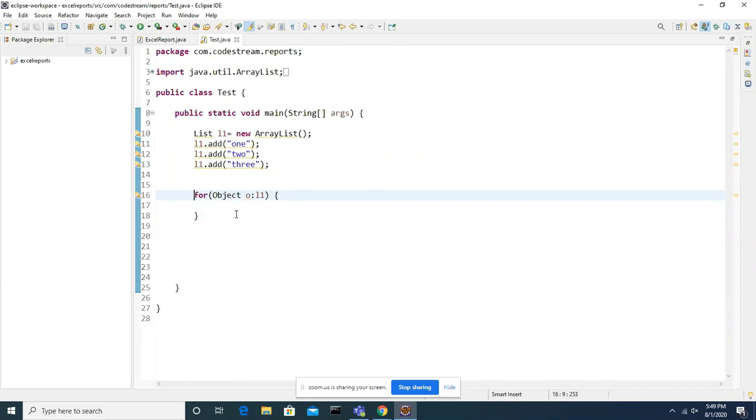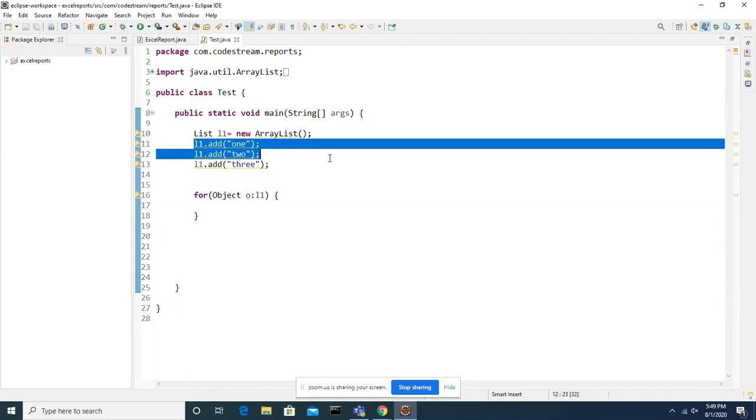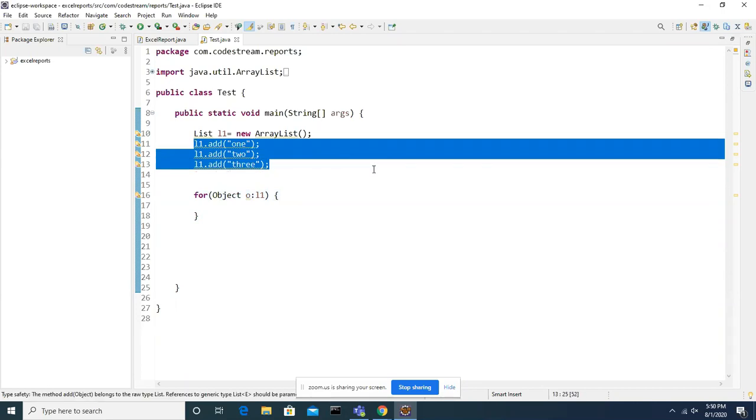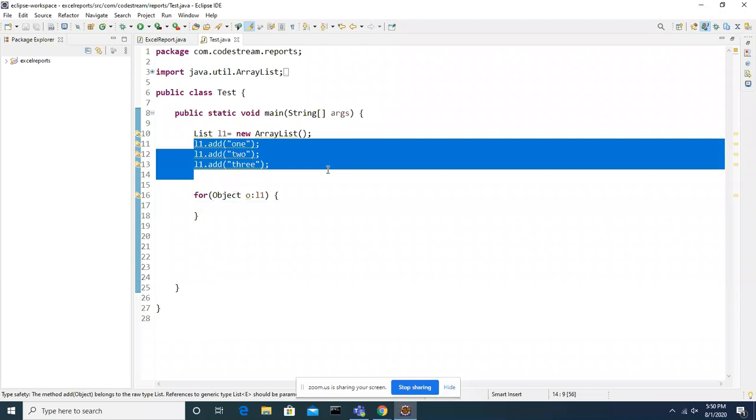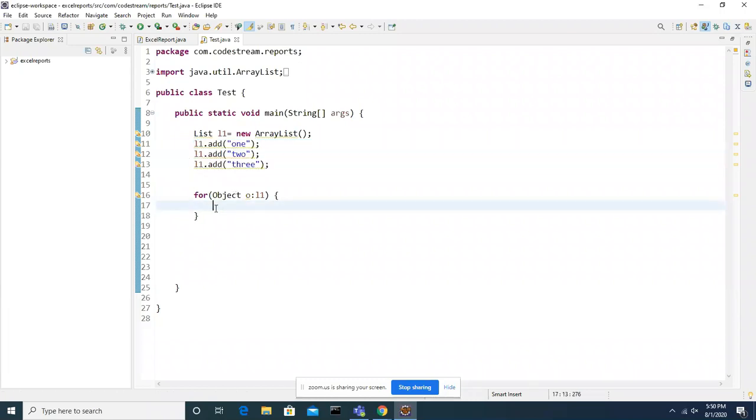So now, before going to the LinkedList internal details and all, if you want to delete or remove elements while looping, okay, so I want to delete while looping.